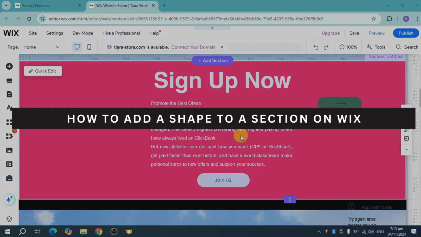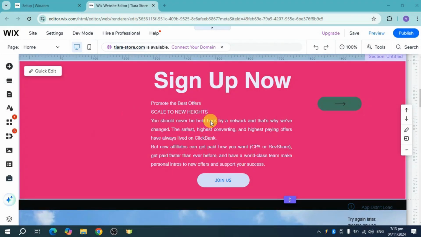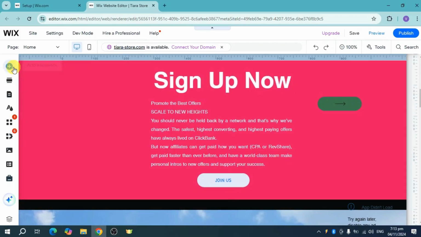How to add a shape to a section in Wix. So I have in here this shape or this section right here. And in order to add a shape, you can just click on this plus icon.